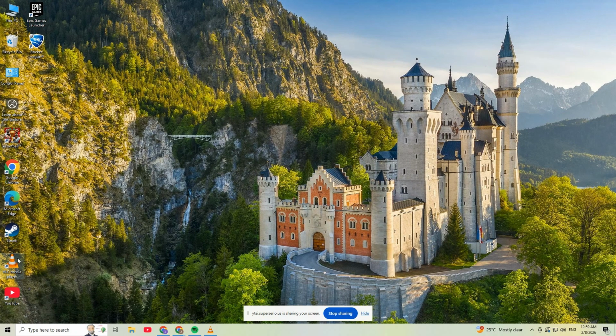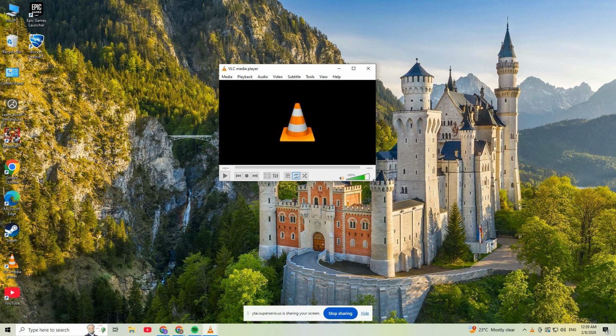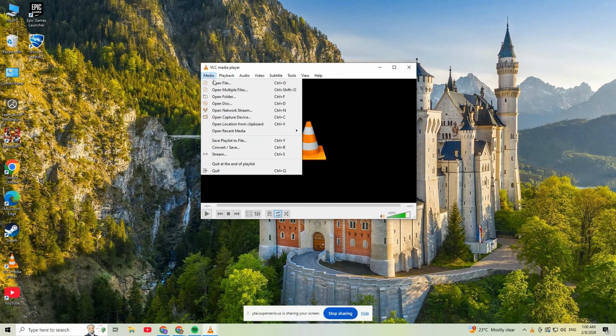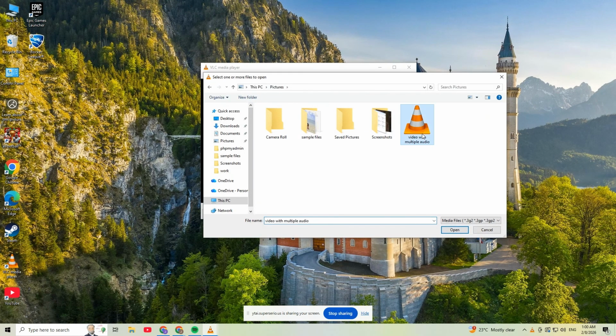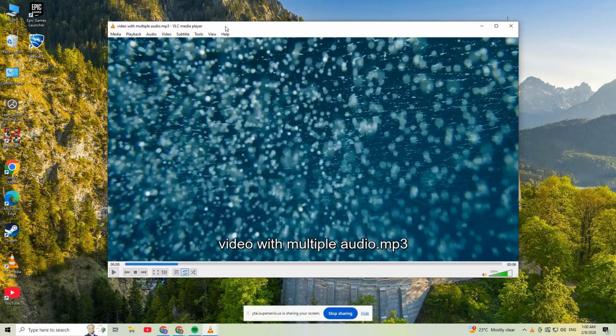First, go ahead and open VLC Media Player on your computer. Once VLC is open, load the media file you want to watch. You can do this by clicking on Media in the top left corner, then selecting Open File, or you can simply drag and drop your video file directly into the VLC window. As soon as the video starts playing, you're ready to change the audio track.